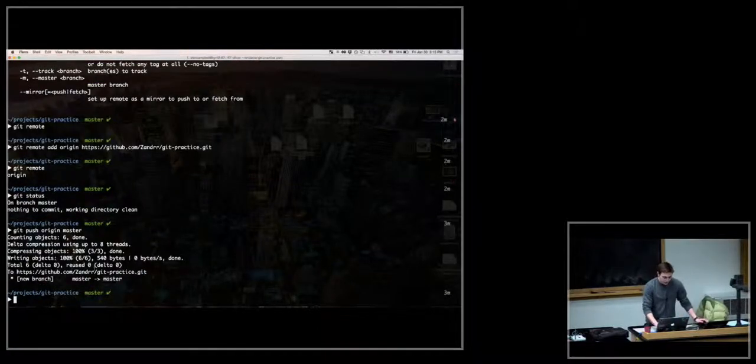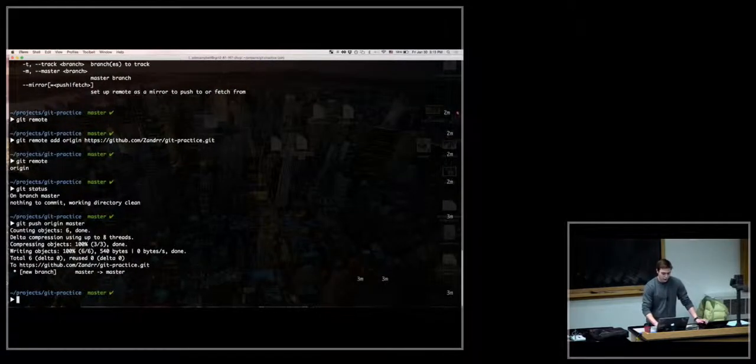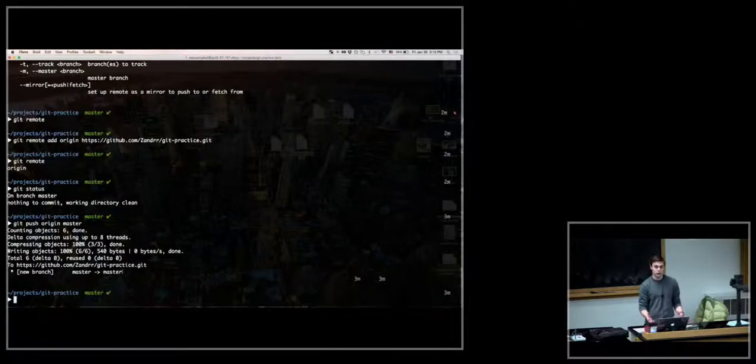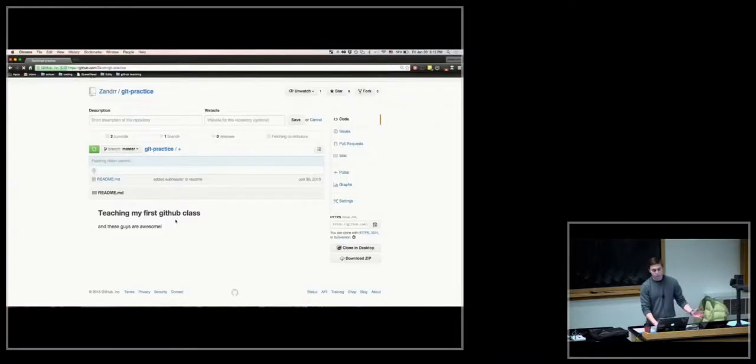So now it's saying, okay, I'm going to add all this stuff, and I'm going to create this new branch on my remote called master. And then when we refresh this page, all of the things that we've done are now there. It's on GitHub now. It exists. It's alive.